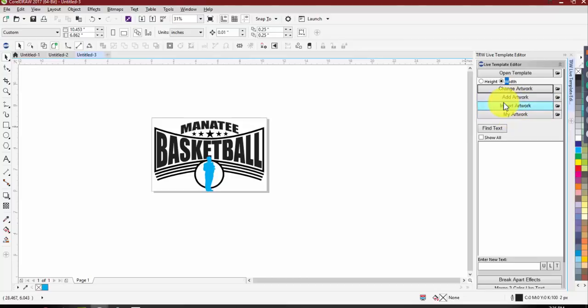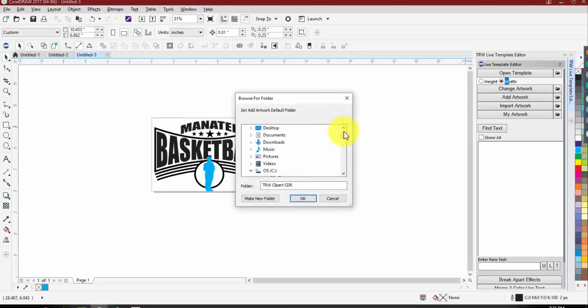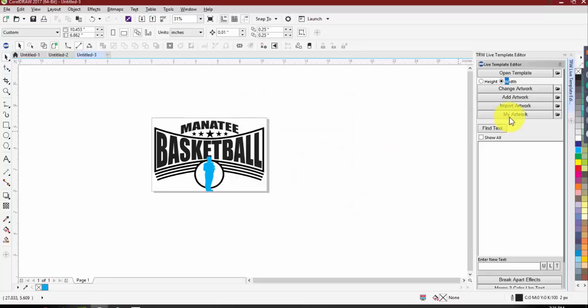The way I would set up mine is to have add artwork set to the same folder. So we're going to do our TRW clip art CDR, hit OK. And then my import and my artwork, I'll set to my two most recent or my two most used folders. So that might be my documents page, my downloads, wherever I save all my personal files that I work with in designing. I'd probably set these two to those. So what add artwork and import and my artwork will let us do, I can now hit this.